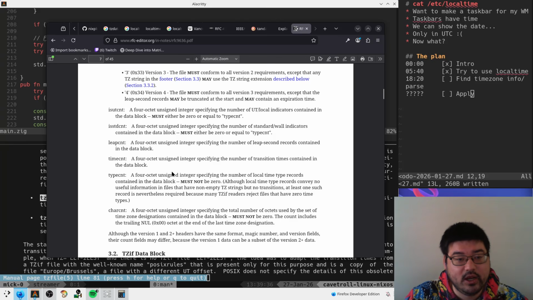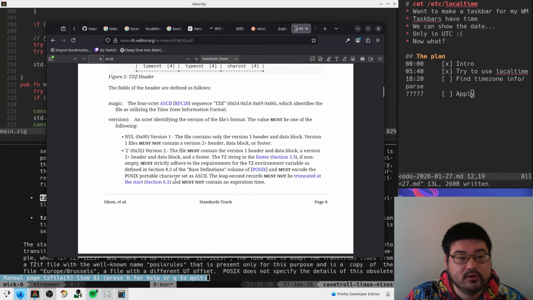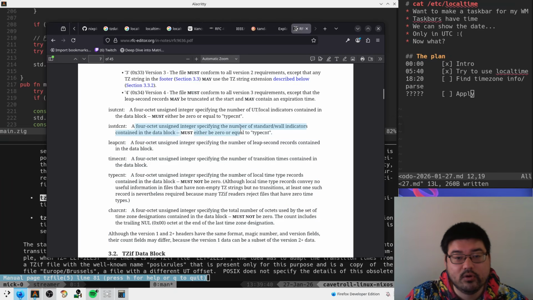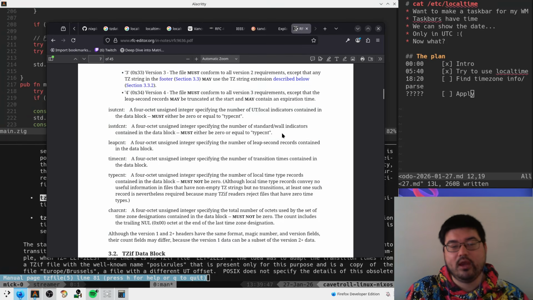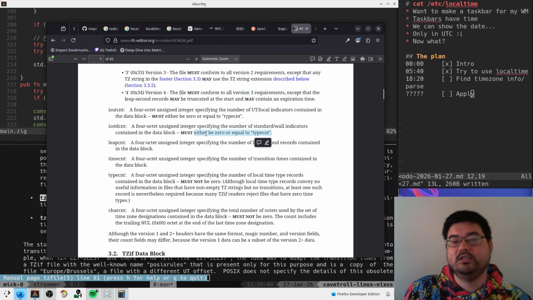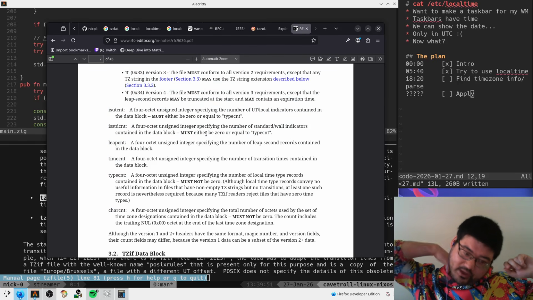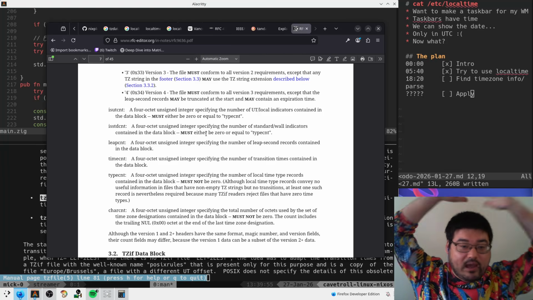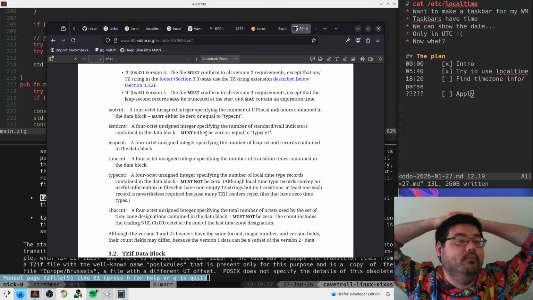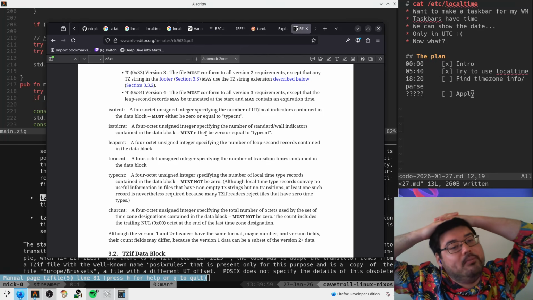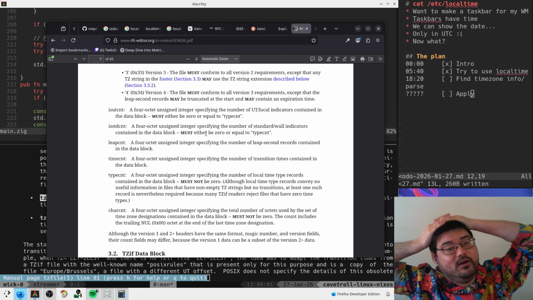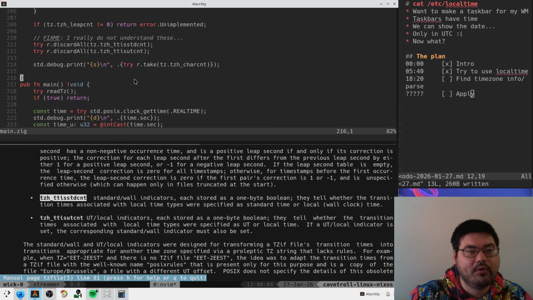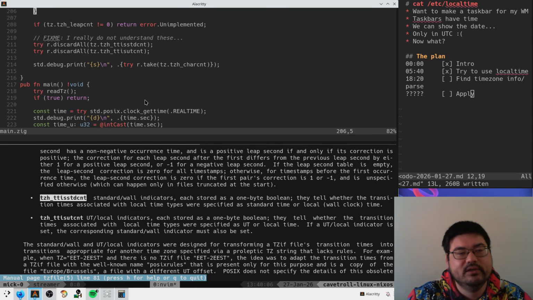Number of transition times. Specify number of standard wall indicators. Okay, so we want to look. Oh! Wait, okay, this makes more sense. Must either be 0 or equal to type count. Okay, so why do they have separate things? Because you might not have them. You might omit them entirely. Okay, so that makes sense.